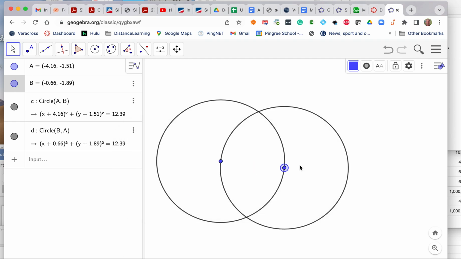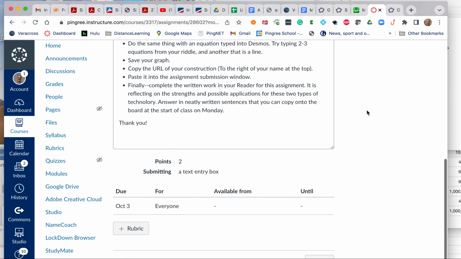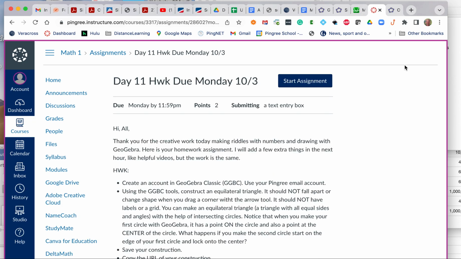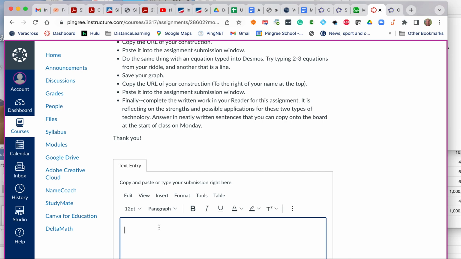I can then copy that. I just click on the copy, and then when I go back to my canvas, if I want to see what it's like as a student, I can turn on the student view, and you should see your homework looking something like this. And when you go to start your assignment, all you need to do is say, "Hi, Mr. Olson. Here is my GGB GeoGebra Classic assignment." And then I'm just going to hit return and paste it down there.